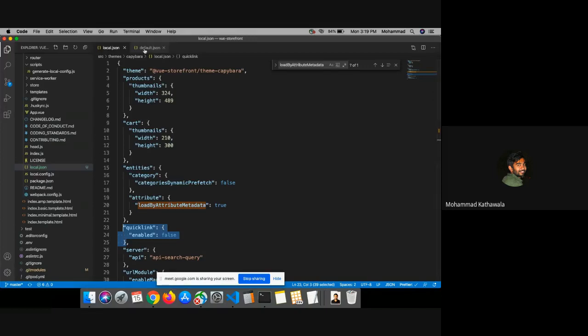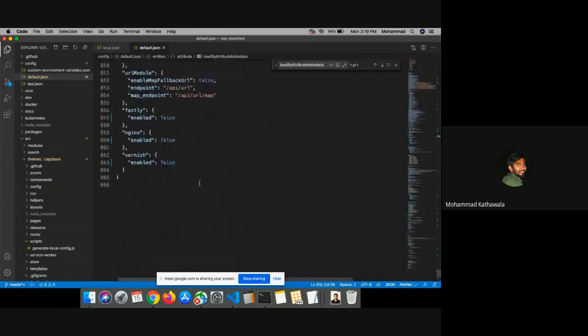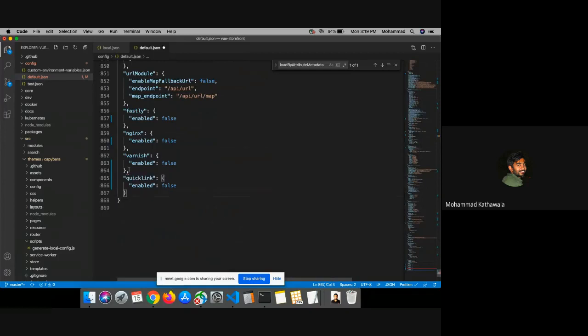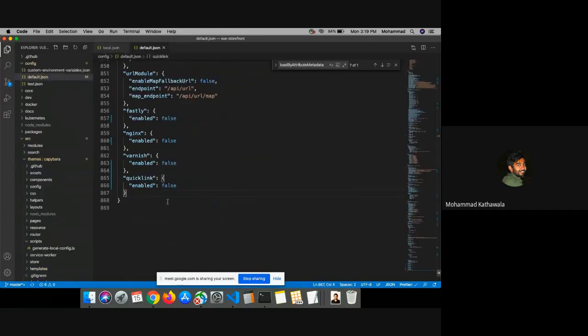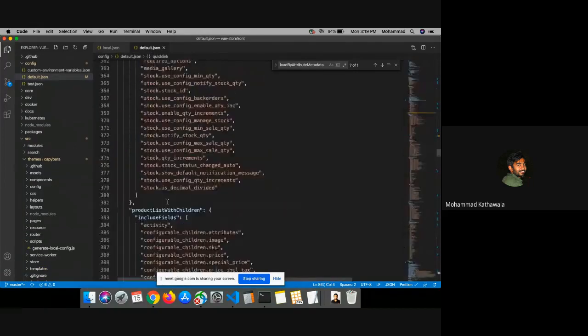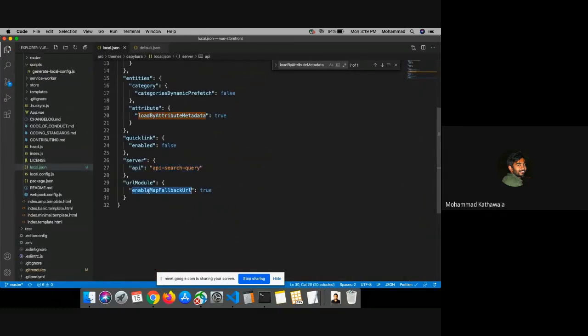Then we need to add this new config quick link, because it is already not there in the default.json file. So we'll add it in the last. We need to replace API as API search query, because now they have used the storefront query builder for the API. And at last we need to make the enable map fallback URL as true.